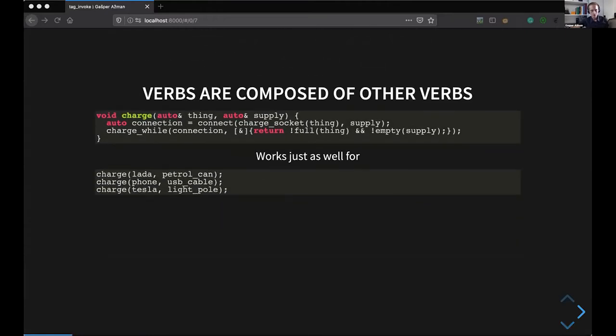There's another aspect, which is verbs are composed of other verbs. And this is very coupled with the detection problem. So let's say we have this function charge, and we want to charge a thing from a supply. Usually we should be able to do it by connecting the thing's charge socket to the supply, and then we charge while the thing is not full and the supply is not empty. That should, in theory, cover most chargeable things. Of course, chargeable things, in order to use this algorithm, need to support the charge socket operation and empty. Supply needs to support empty, and our thing needs to support full. And the connection needs to support charge while. So all of these things need to exist, and if those things exist, then we can use this charge default algorithm. And it works really well for all of these cases.